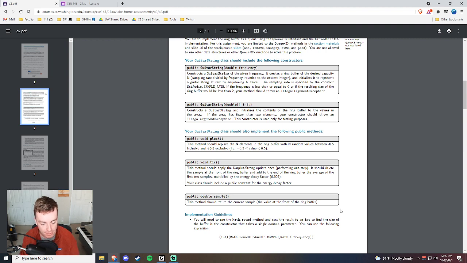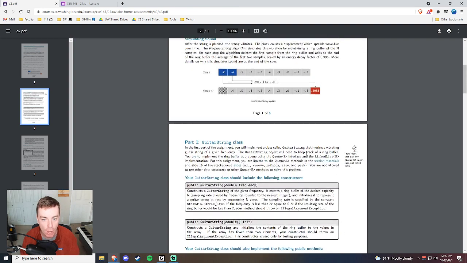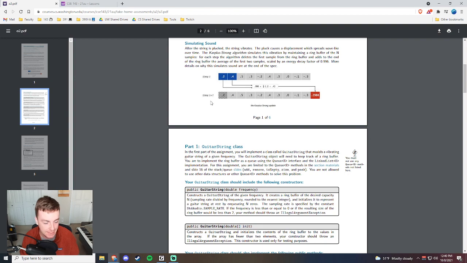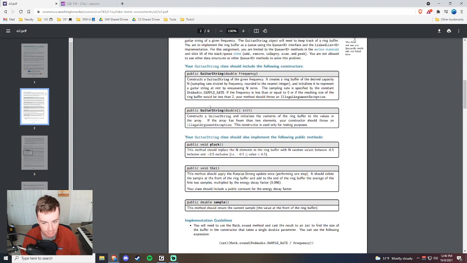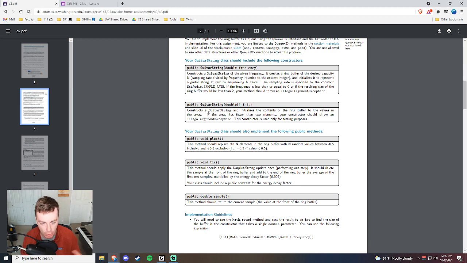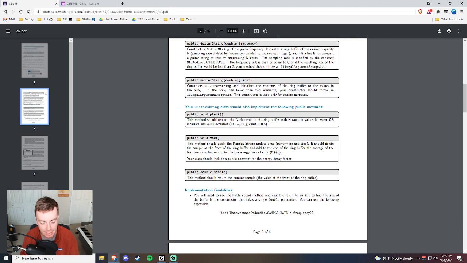One called pluck that fills the ring buffer with random values. Then tick is one step of the Karplus-Strong algorithm. So it's doing this one picture where you're going from time t to time t plus 1. And our code will be calling tick many, many times to simulate the guitar string decaying over time. And then also the sample method lets you look at the number at the front of the queue.